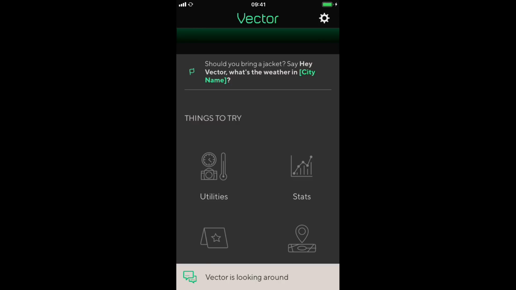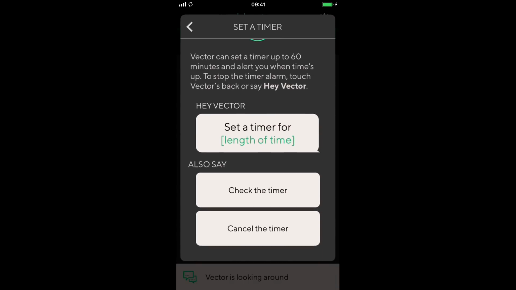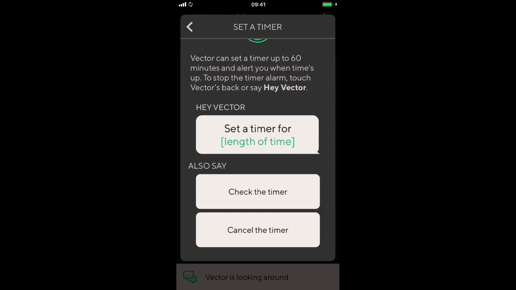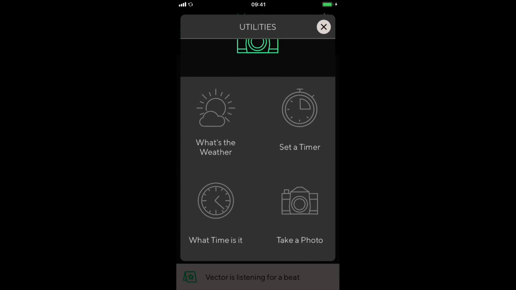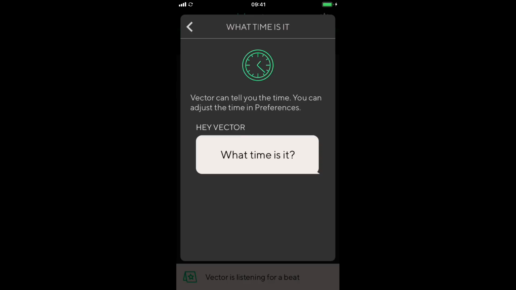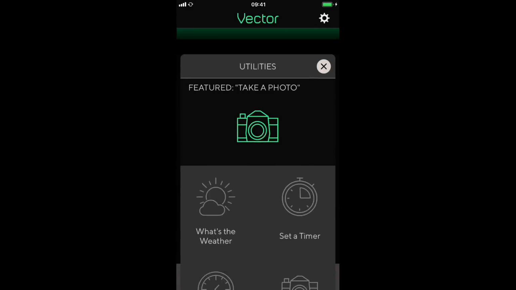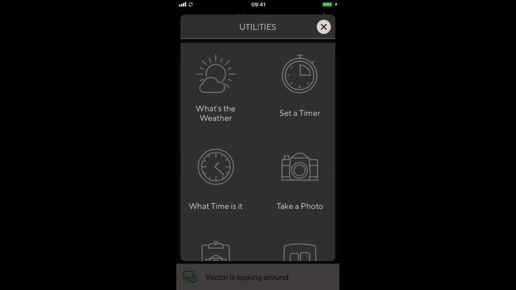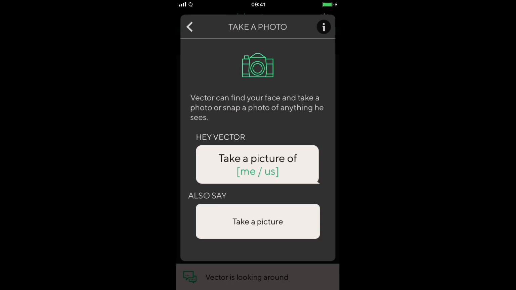Then you can set a timer for him. And you can ask him what time it is. He'll tell you what time it is, which he should get right, because he knows that we are in London time. Take a photo as well. Now, I did this last night, as you will see on the video that I'm currently encoding.